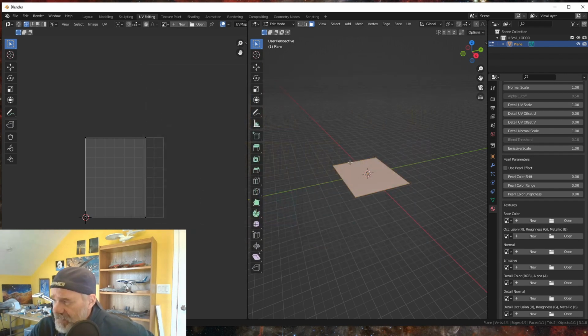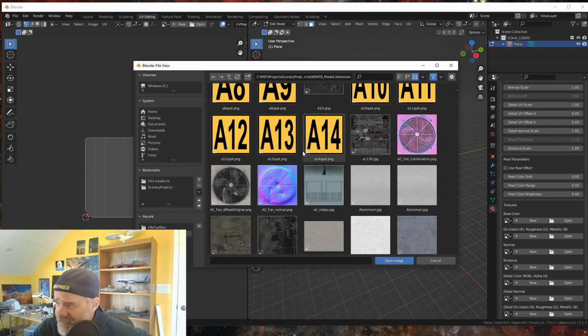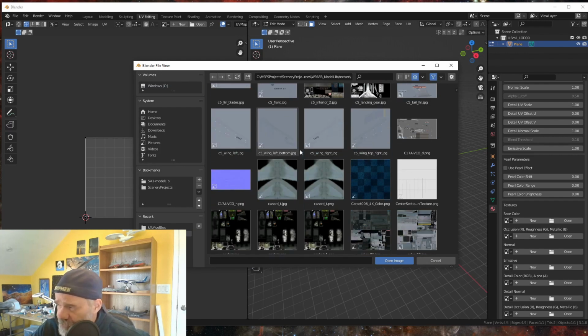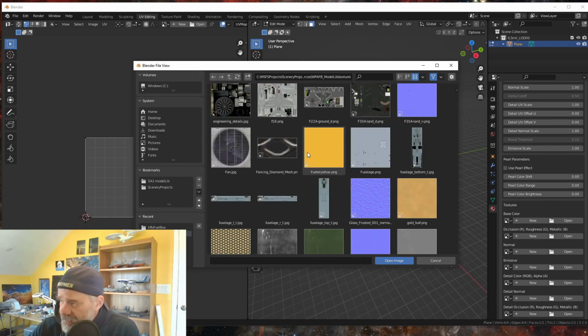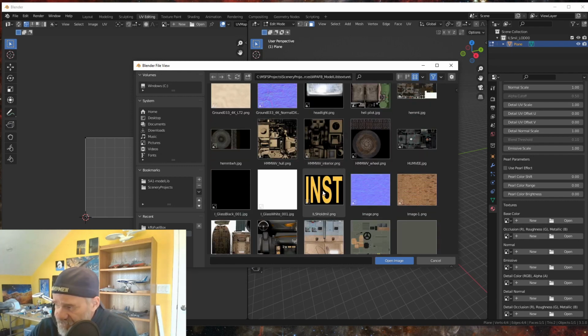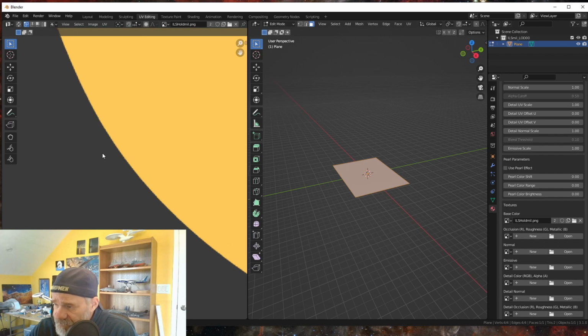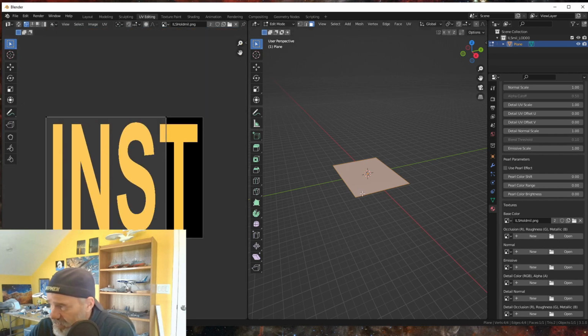Alright, so let's try this again. So I'm going to hit open. Go in the texture folder. I didn't have it in my texture folder. That's why it wasn't there. And we're just going to come down until I find the image that we're using. So there it is right there. So we're going to open that image and it is going to map it on our plane, except we're going to have to make some adjustments.